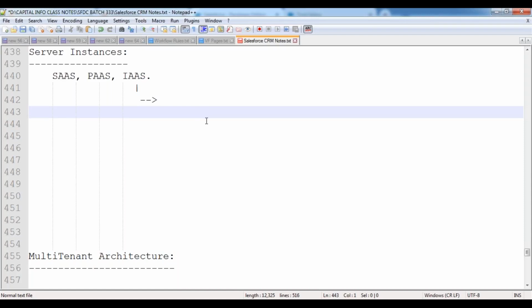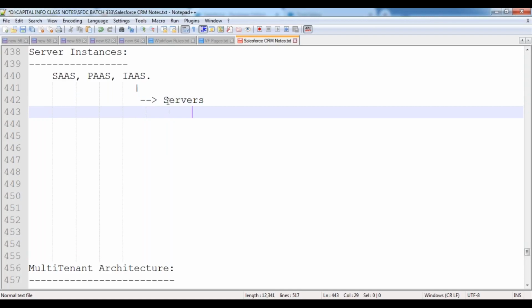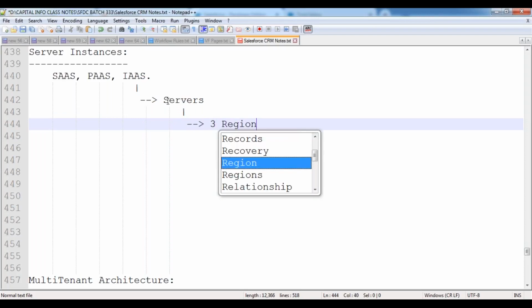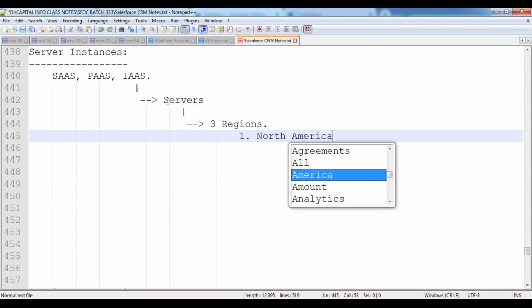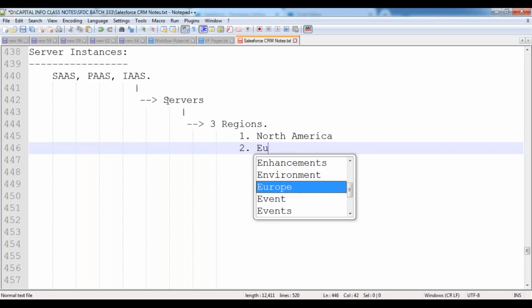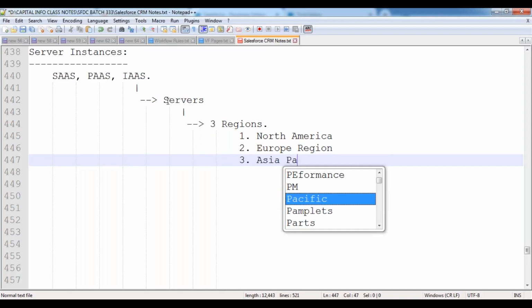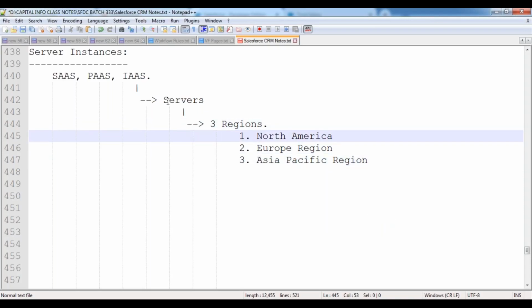In a similar way, Salesforce maintains various servers in 3 different regions. What are those regions? First one is the North America region. Second one, the Europe region. Third one, the Asia Pacific region. These are the 3 regions across which the Salesforce business has been spread.